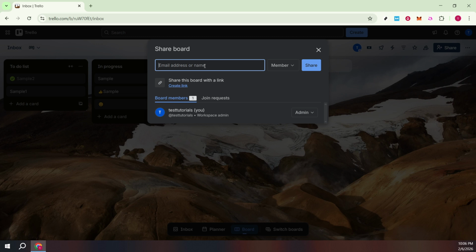If the person isn't already a member of the board, they'll be added. If Trello shows their status as pending, they'll need to accept the invite before you can finalize their role. You can still proceed to the next step once they're listed in the Members section.